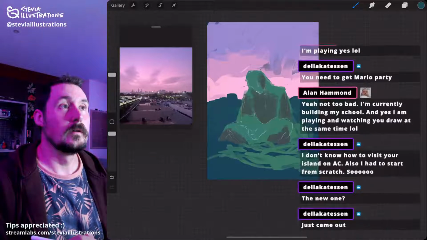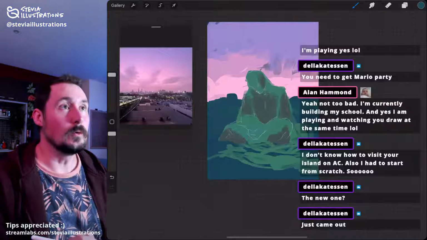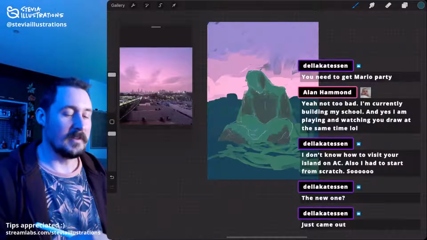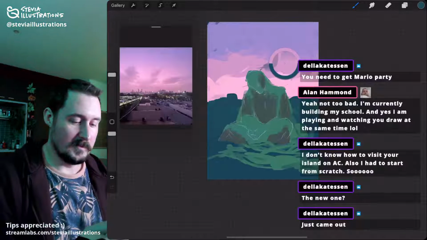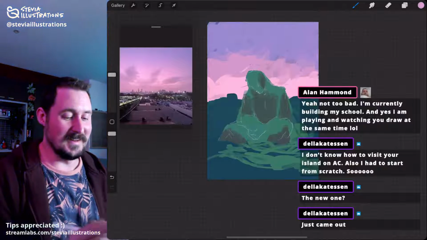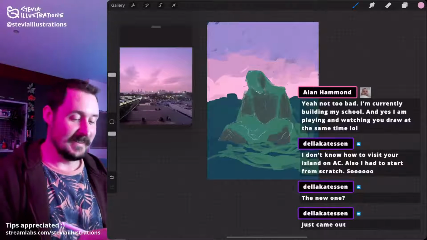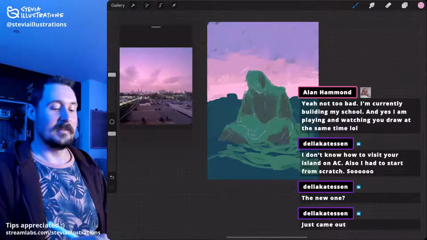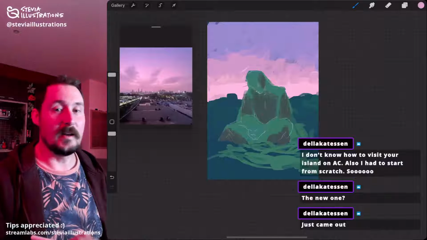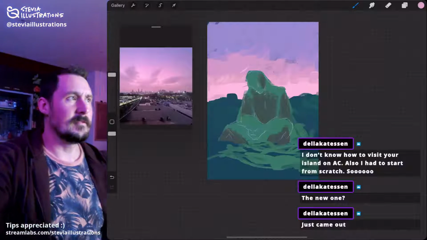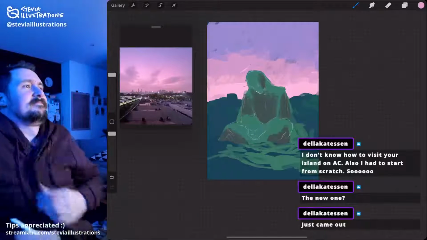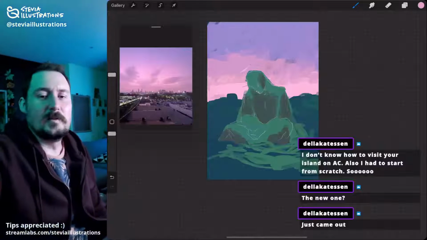Oh. Currently building a school. Well, that's a good thing about Animal Crossing. It's kind of chilled, even though I stay up all night, and it gives me insomnia. But you know, it's relaxing. Yeah, the new update. You had to start again, Della. That's crap. I feel frumpy. Why do I feel frumpy?